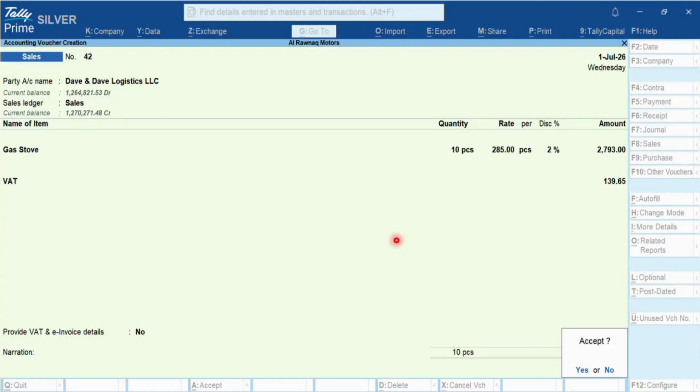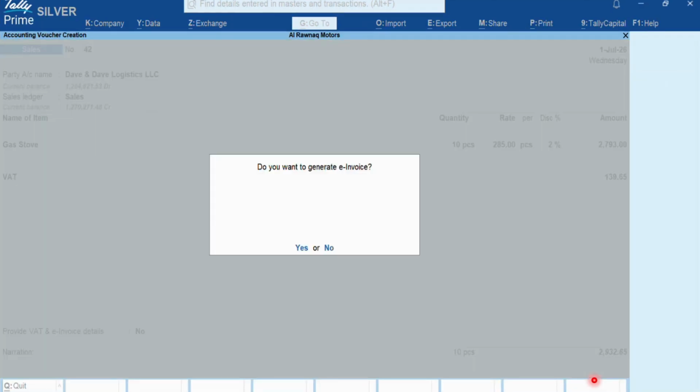So if you see here in the sales voucher, pretty much all of the fields, everything stays very similar to as it is today. However, there is one key difference if you look at the bottom corner in the left hand side. Once you save the voucher, let's say I've saved my sales voucher, then Tally will prompt you, do you want to generate e-invoice? And if you say yes, let's go ahead and generate e-invoice.